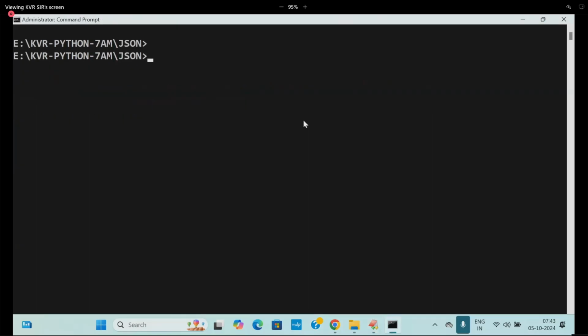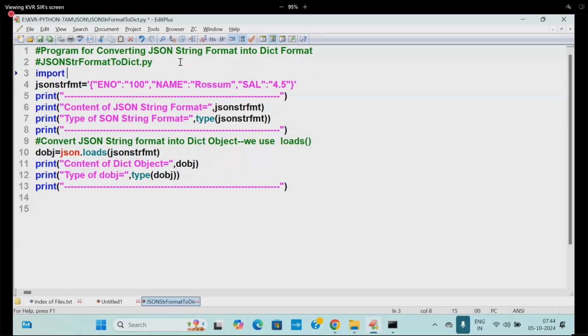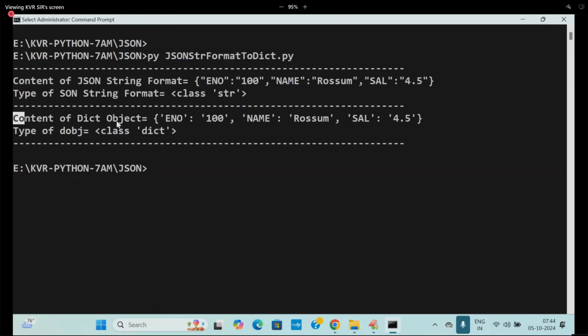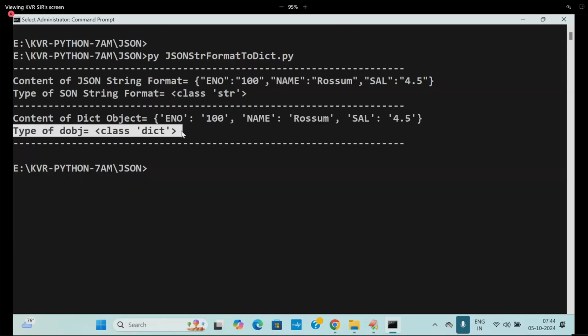So try to run this now, students. Coming to this place, I need to import what? JSON. Import JSON. Execute this now. You see that it is converted into content of DOBJ. It is converted into which type? Dict type. I hope you are following me.